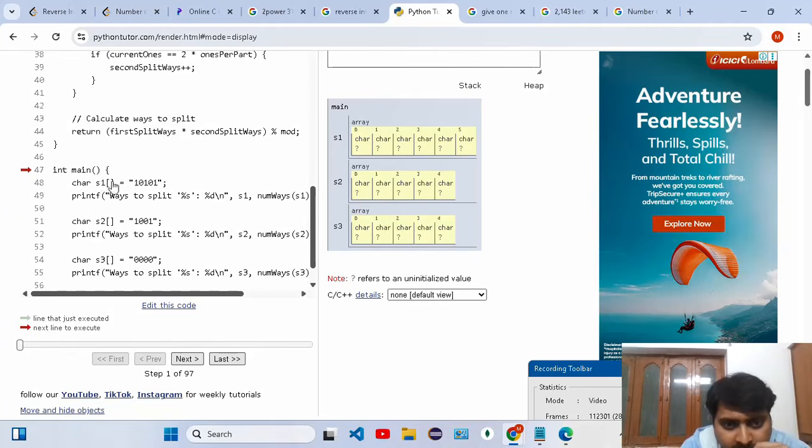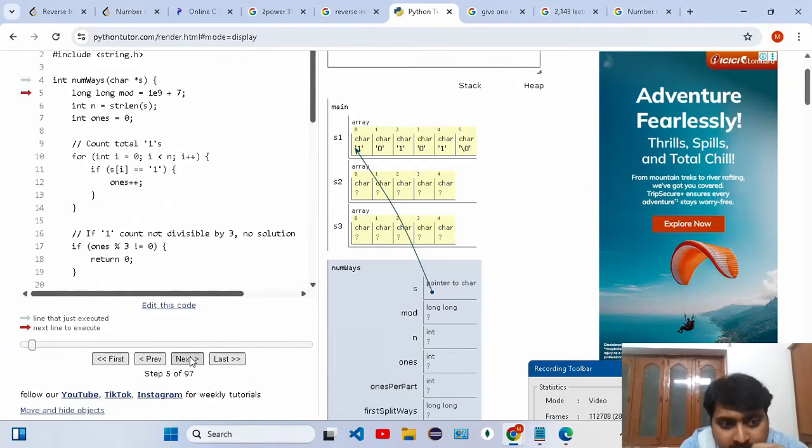Inside main, whatever variables are there, s1 is there, s2 is there, s3 is there, right? All of that will be allocated, which is of array type. That's why this much size is given. Okay, array representation is given. So you just click on next. I cannot click next 97 times. What is happening, you just see, it is a dry run.